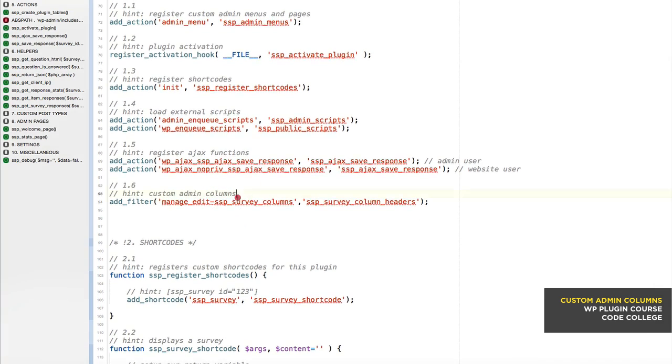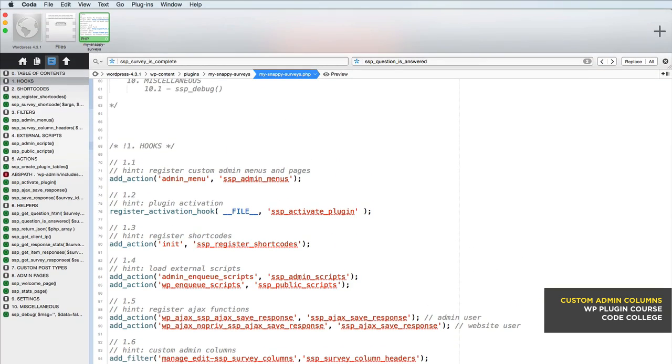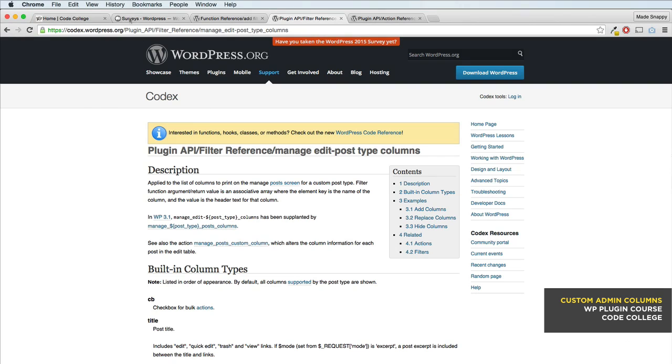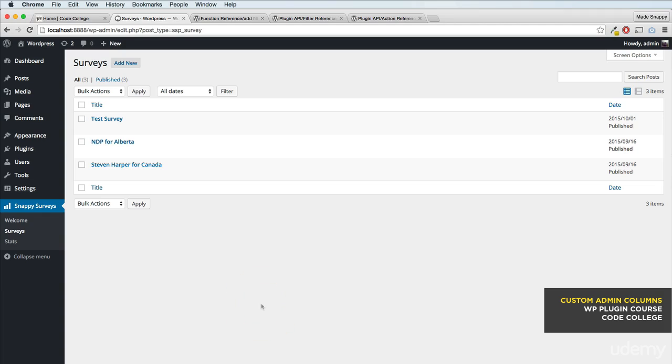All right, so save your PHP file now. And let's go back to WordPress, back to our surveys list page here, and just reload the page. You should see two new columns show up now, responses and shortcodes. Now these are just the column headers that we've updated. So now we're gonna update the column data.